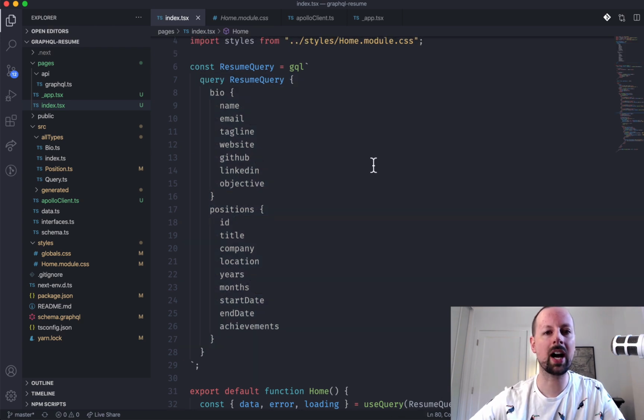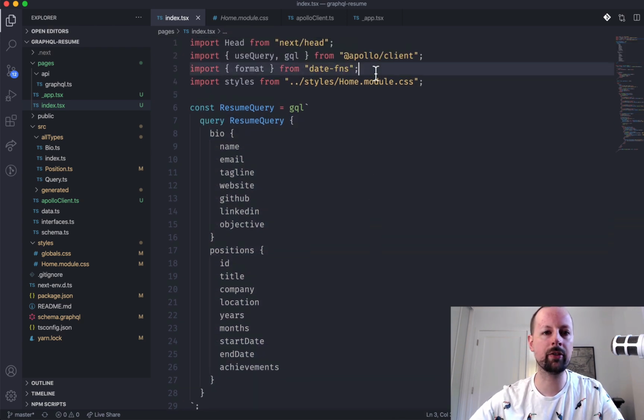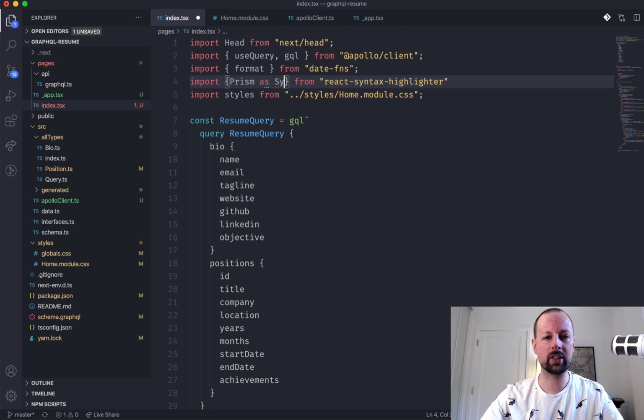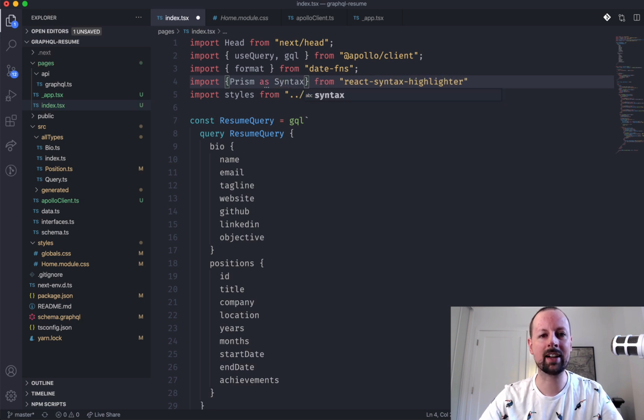To get the code highlighting working, we first need to add a few different imports. So we will be importing something from React Syntax Highlighter. They allow you to use a few different highlighters. You can use one called HLJS and another one called Prism. We're going to use Prism, but we'll just give it an alias of Syntax Highlighter so that's a little bit more explicit about what's going on.